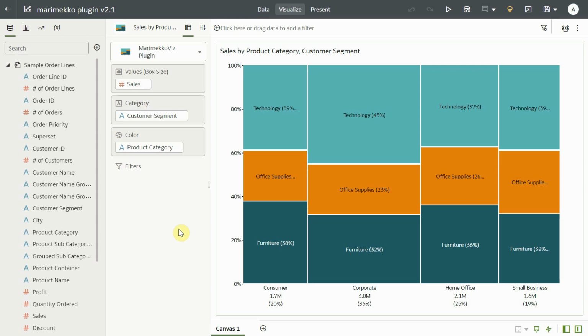In this video, let us learn about the new OAC Marimekko plugin. A Marimekko chart is a combination of a 100% stacked column chart and a 100% stacked bar chart. It is like a tree map with dimensional values represented by the length and width of each rectangle. The area of the rectangles is proportional to the value of the metric.